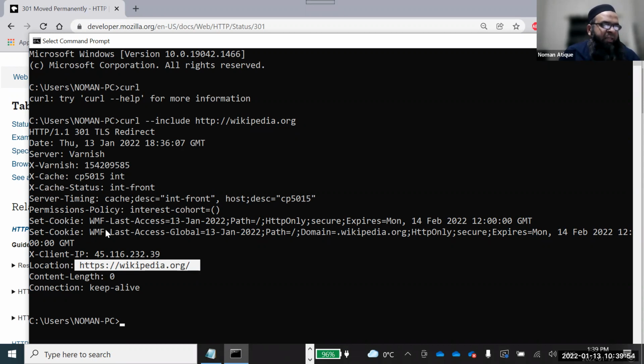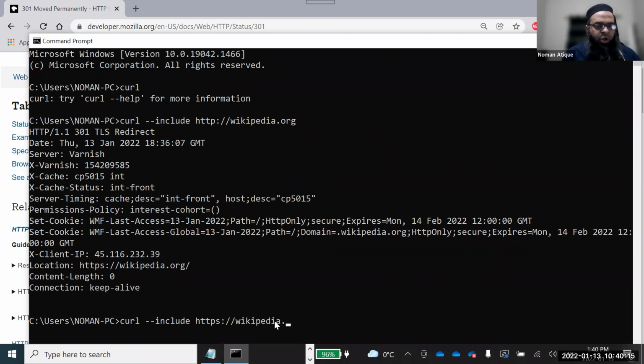Just leave the other headers for the time being. Are you people making sense of it, Clev? HTTPS. So now I'll do another thing. I'll say curl --include, HTTPS rather, because it tells me that the location you are looking for has been moved to this one. So I'll say HTTPS wikipedia.org.